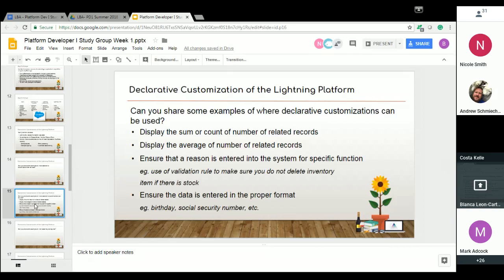Another one is ensuring the data is entered in the proper format, right? So whether it's a social security number or birthday or something like that, just want to make sure that things are being done when it makes sense. So like we don't want to delete an inventory line item if we have X amount of stock in, right? No, we want to get rid of that stock. And then if we want to discontinue the inventory, then okay.